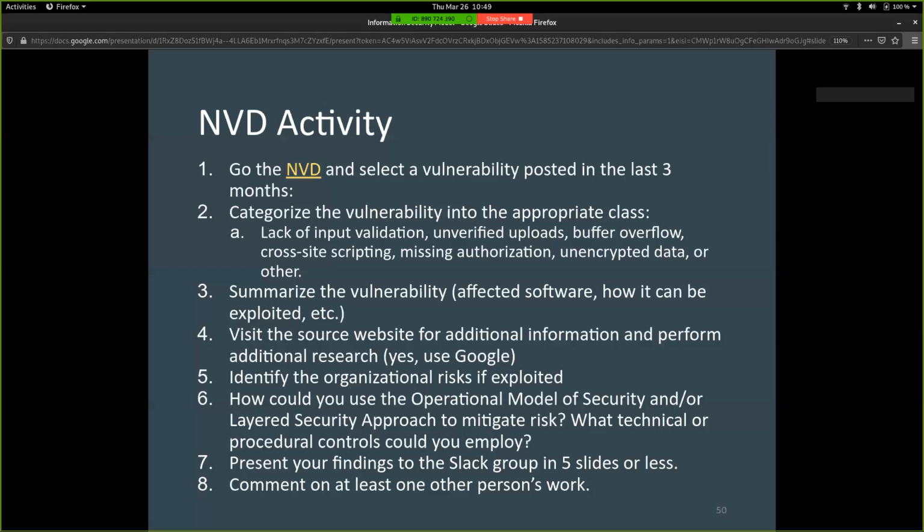Then look at the different models of security, the operational model of security and/or the layered security approach. What could you do to mitigate the risk, right? What technical controls could you put in place? Or what procedures or policies could you employ to try to mitigate or reduce the risk of that vulnerability being exploited? Again, this is during the time in which the vulnerability exists and the patch has not yet been released or applied.